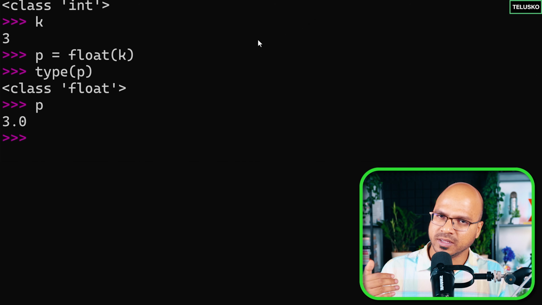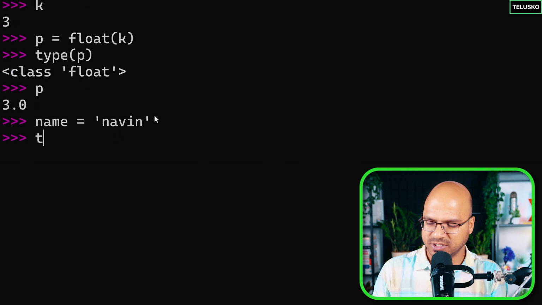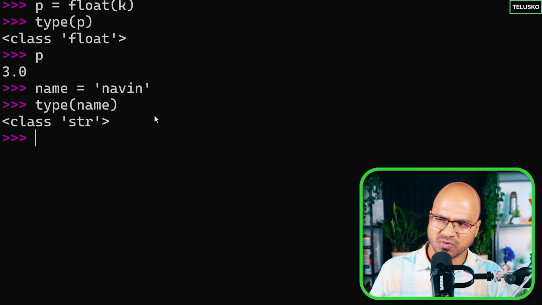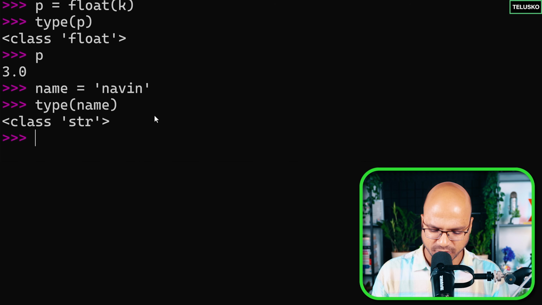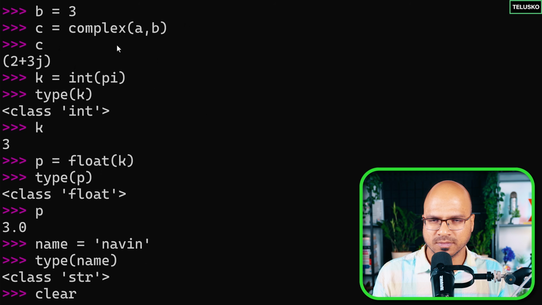Now, all these are numbers. We can also work with strings, which we have talked about before. So if you say a name, and the name is Naveen, and if you check the type of this name, it will be string. So we have talked about this. This is just a revision for you. The only new thing I think was about complex numbers.